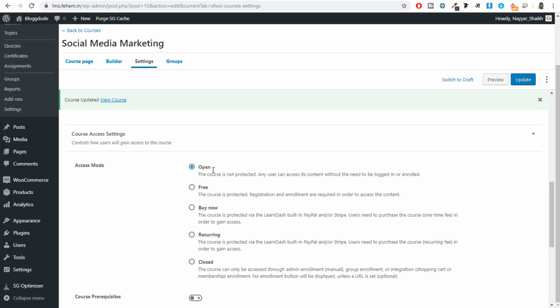Now course access settings. So if you want to make this course open, this course will not be protected. Any user can access its content without the need to be logged in or enrolled. So even if a visitor comes to your website, they don't even have to sign in or sign up to your website. They can just enroll in that course. So I think you should never select open. If you want to make a course free, select free, but don't select open, because if it is free, it will be free, but to access this course, they will have to sign up to your website. Okay, so this is an important option.